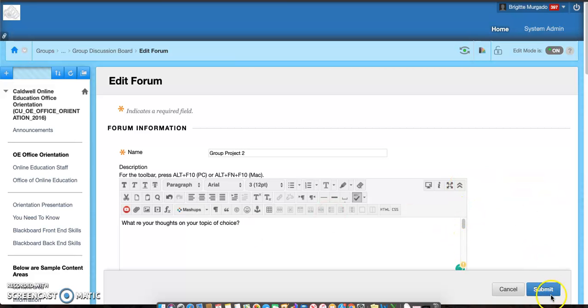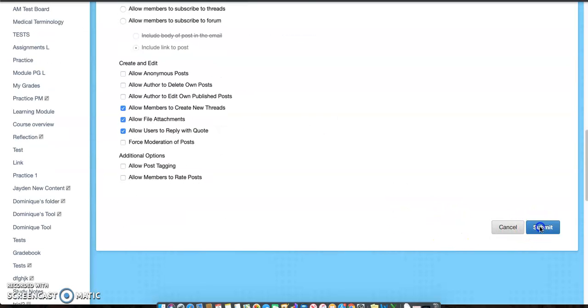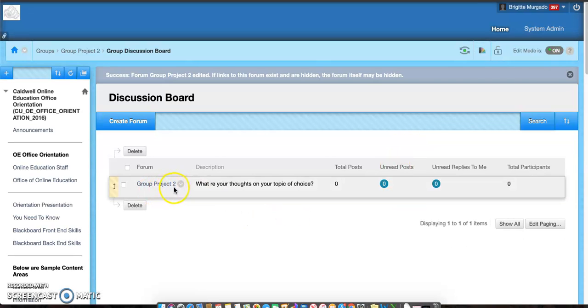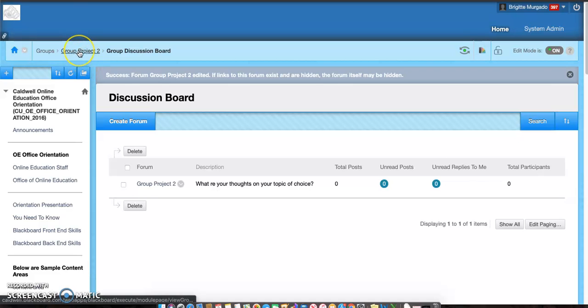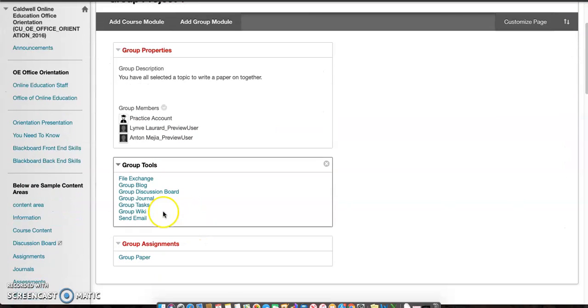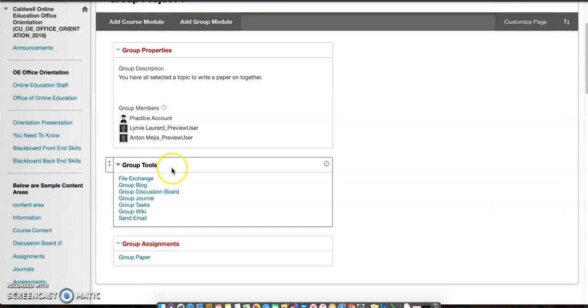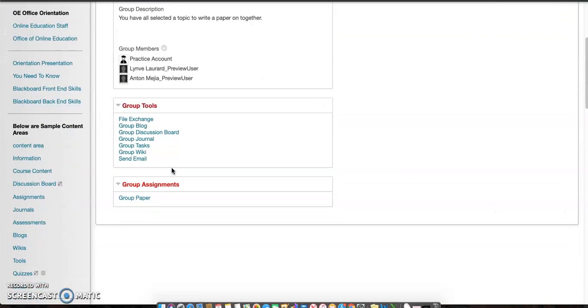And then just pose your question. And you still have the same options as you do with any discussion forum. You can make this gradable just specifically for this group, and so on. And just click submit to save that. And here's your question. And it's just posted for your group 2. And then as you can see for group 1, when I go to discussion board, it does not have that question posed yet, but you can definitely add it.